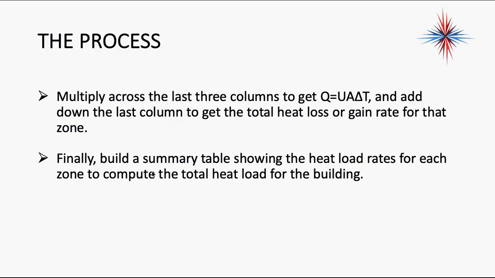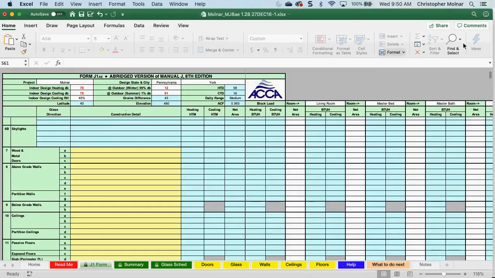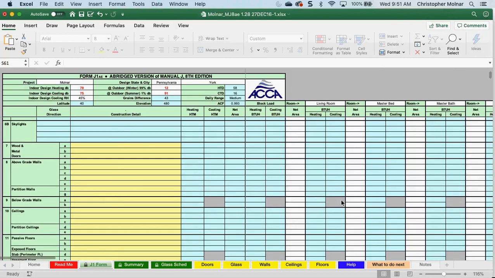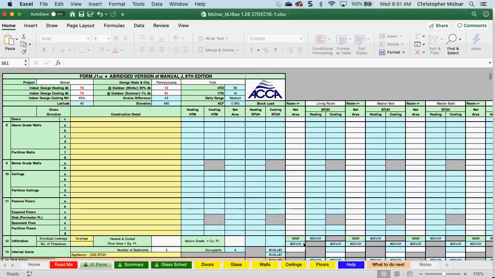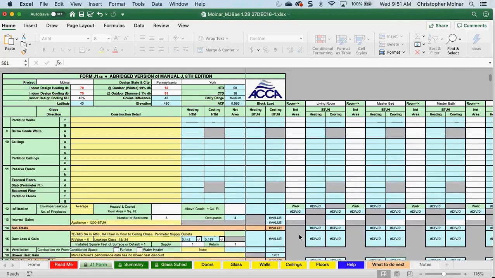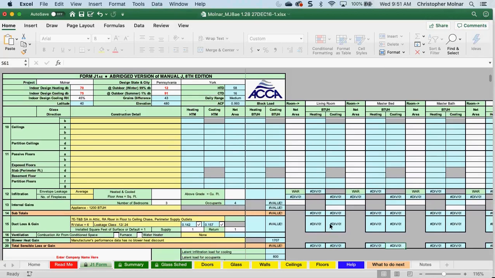So it's Q equals UA delta T. Then it's going to add down for the room to assemble all the portions of the room, walls, windows, doors, or whatever, and you're going to get the total heat loss or gain for that zone. That's what I just showed you at the bottom of this sheet. Once you put in your net areas and select the correct construction type, it's going to calculate the heating and cooling BTUs for that area. It's going to add it all the way down, and at the bottom, you're going to find your total heating and cooling load for that room.